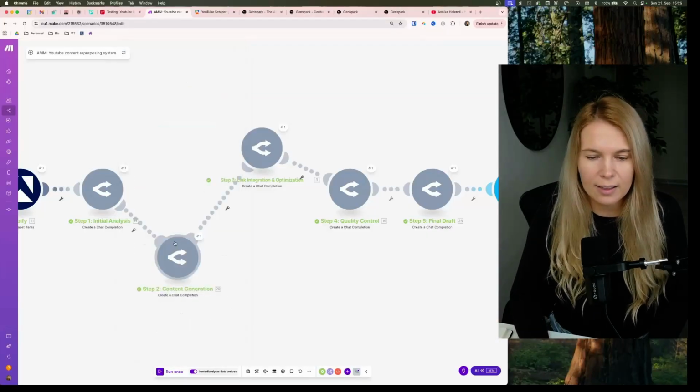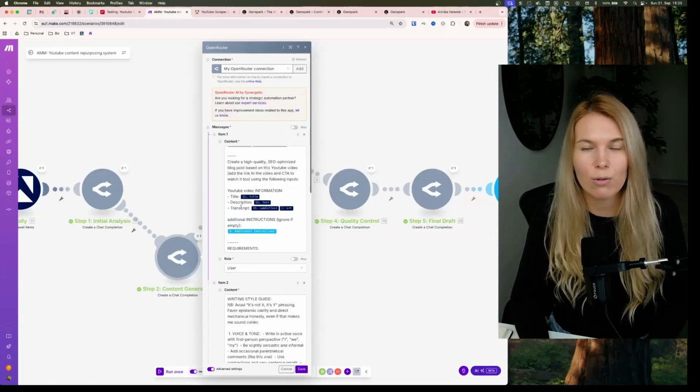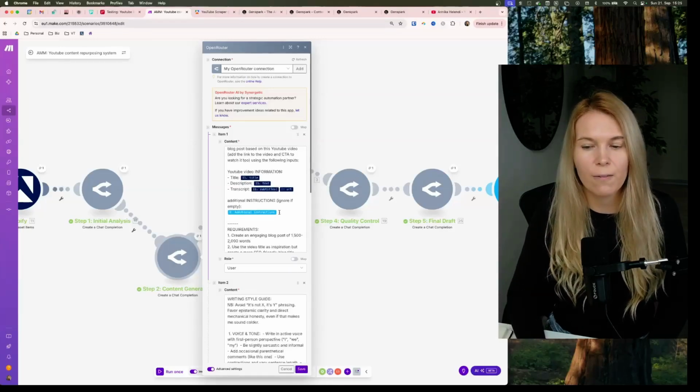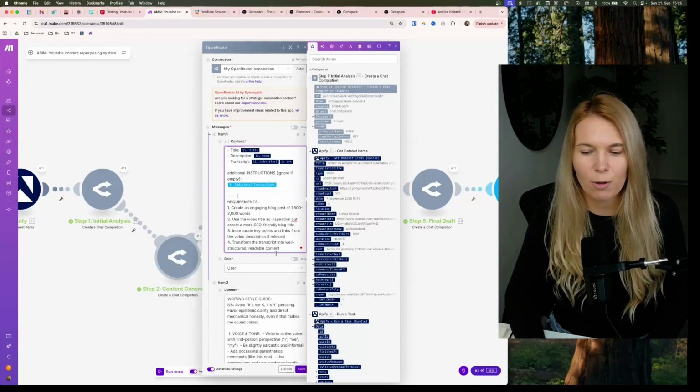And then the second step is content generation. This is using a user prompt where it gives the analysis, it gives all the YouTube information. It now gives the additional instructions from our Airtable field that I showed you, and some requirements for the blog post as well.